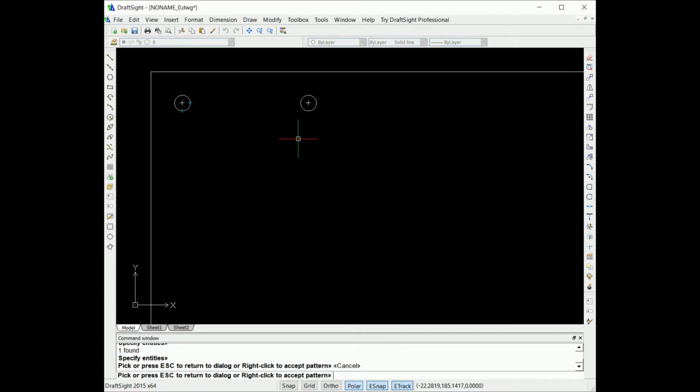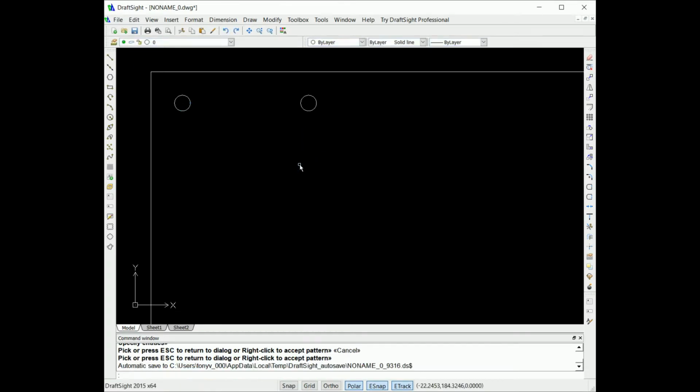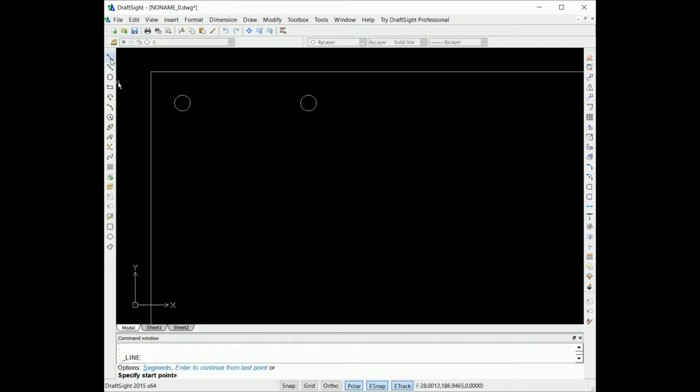But I wanted to show you how to do this pattern. So I'm going to right click to accept the pattern. And now we have our two holes. Now in order to make a slot, all I need to do is add a line and join it from quadrant to quadrant.